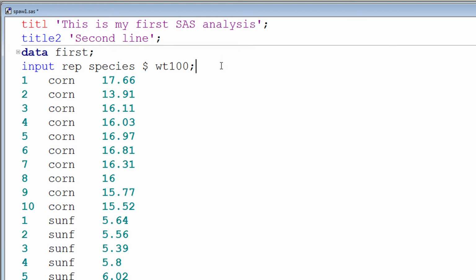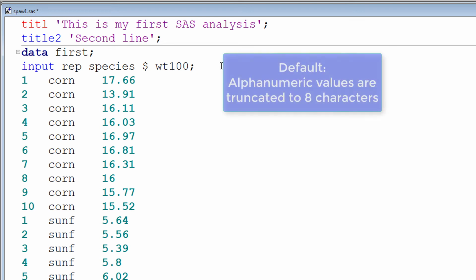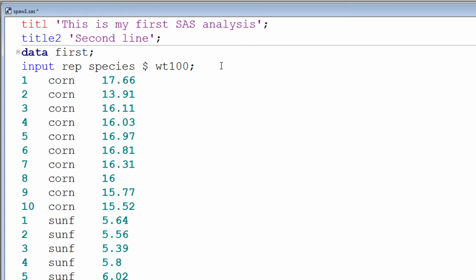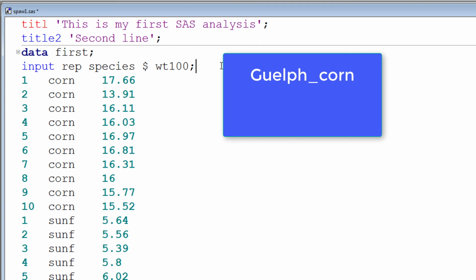By default, SAS will abbreviate alphanumeric values to the first 8 characters. In this example dataset, this is not a problem since the species designations only involve 4 characters. But you will have situations where you need to alter this default. For example, if you had Guelph_corn, that would be shortened to Guelph_C.